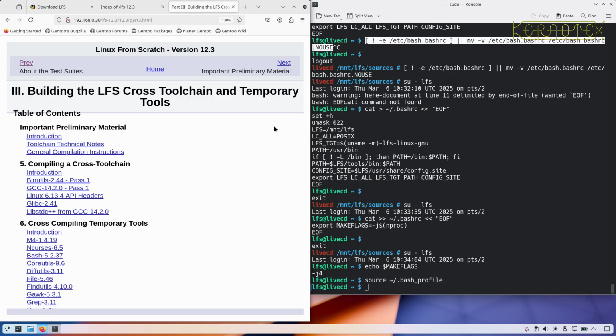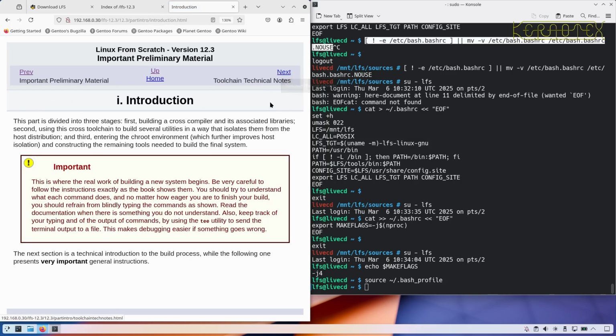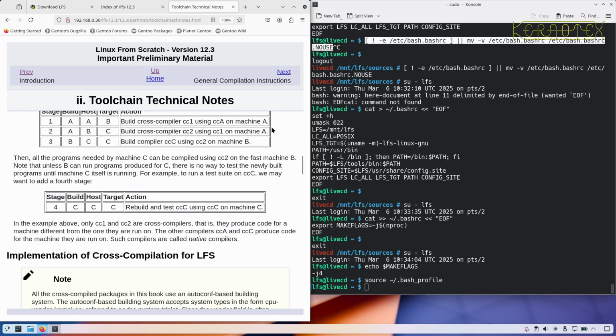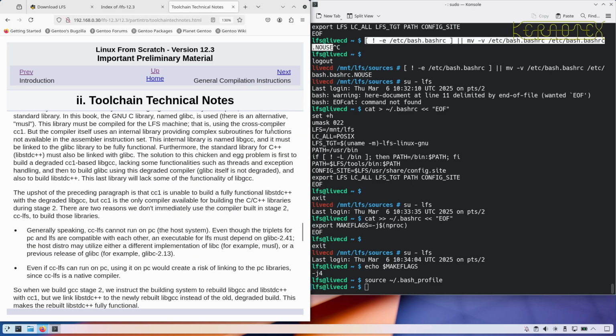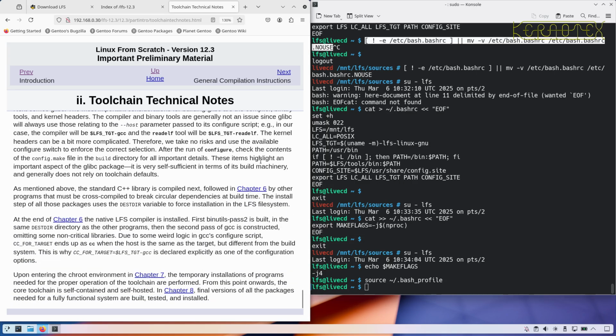So now we're moving on to building the LFS Cross-Toolchain and temporary tools. Linux from Scratch is built using a cross-building technique. It's not a true cross-compile, as it says here. It does explain how it does. It goes into quite a bit of detail. It might take several reads of this to understand what's happening if you've never done cross-compiling before.